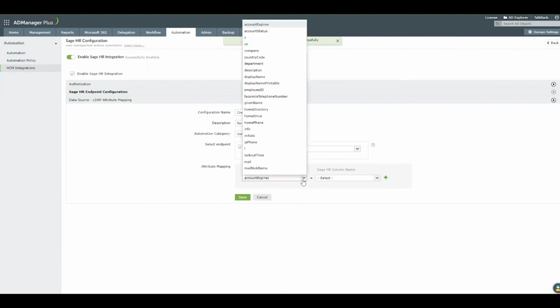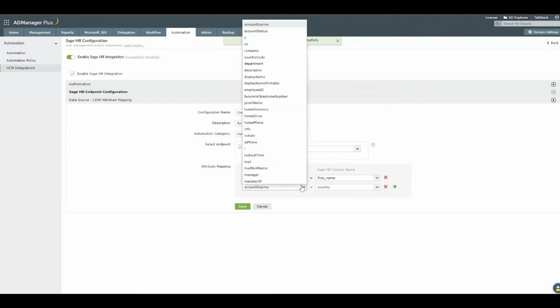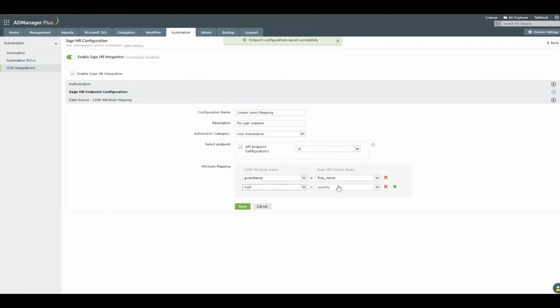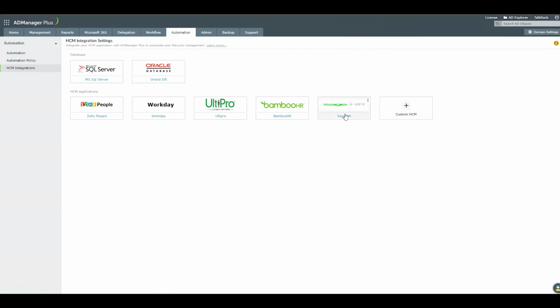Finally, you can map the LDAP attribute names with the HR application column names. Click Save. That's it. Now, whenever an employee record is added to your HR application, a user account for the employee will be created automatically in Active Directory.